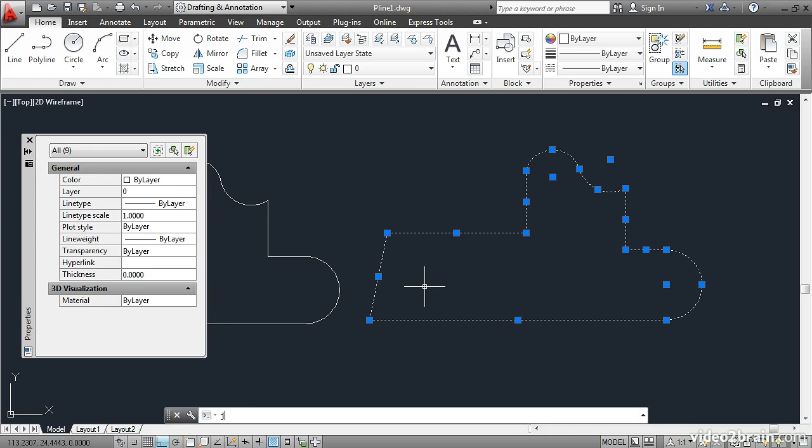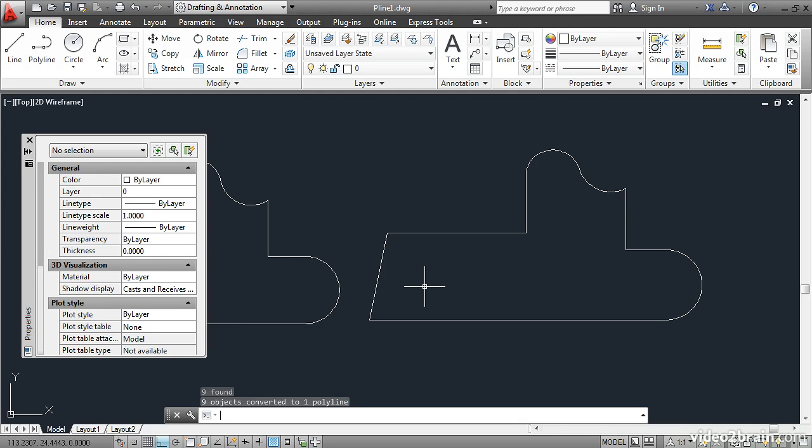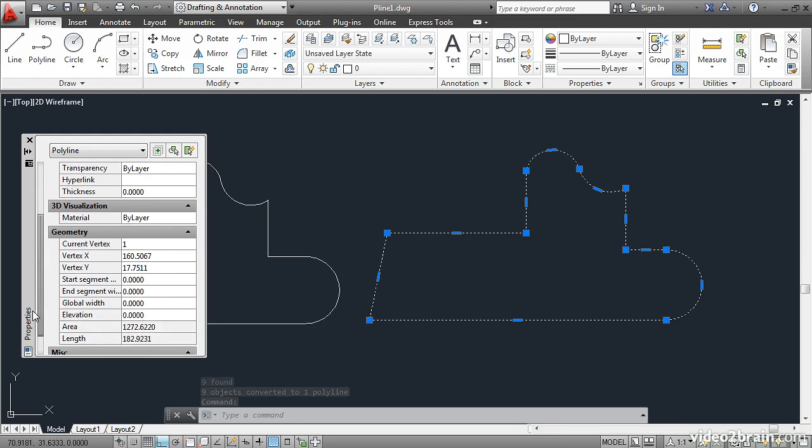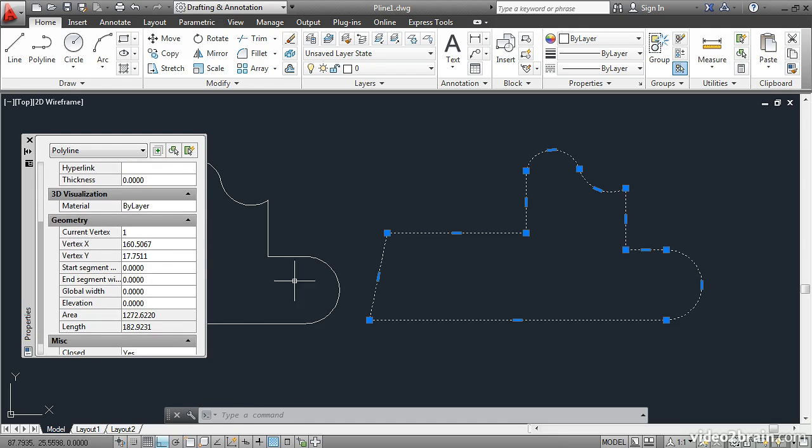I'll type in Join and press Enter. Again, this command doesn't have any options. It's already done. I'll select this object and you can see that, again, it's a polyline and it therefore has area and length properties. In summary, you have created complex polylines with both straight and curved segments, have discovered area and perimeter values associated with polylines, and finally have exploded and rejoined segments back into polylines.